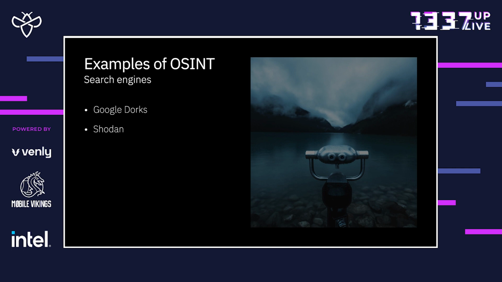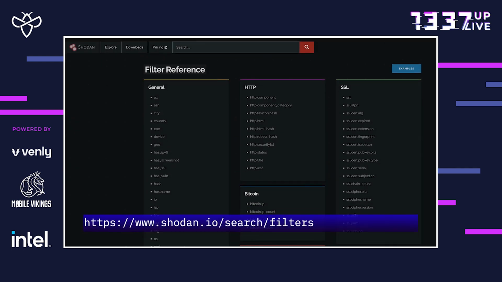Another really useful search engine is Shodan. Shodan is not a typical search engine, but it lets you search for a lot more than only web services. It gives you the power to search for online services using a lot of different filters. A few examples of these filters are SSL certificates, but also Bitcoin addresses, and you can look for HTTP titles in the response of a service.